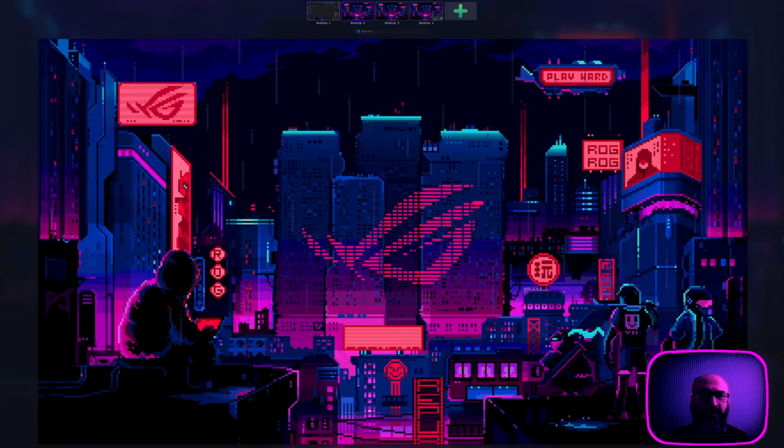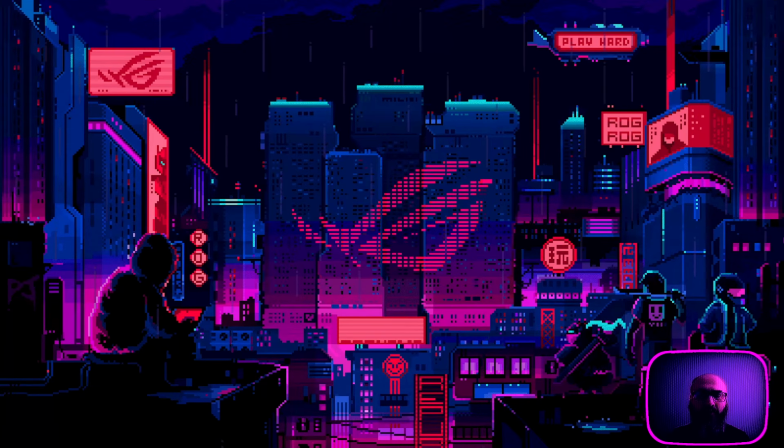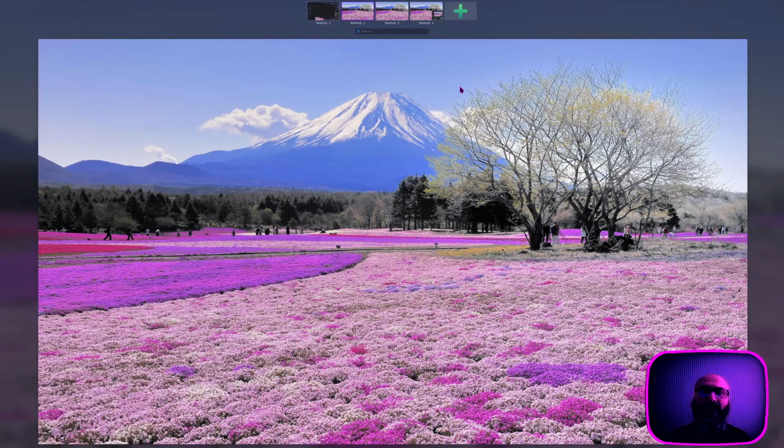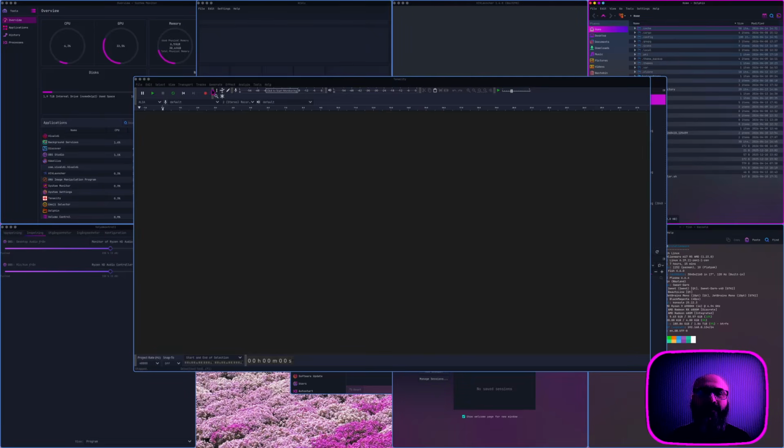nice background. ROG, Republic of Gamers, if I remember correctly, from Asus. But yeah, I'm using a Dell Alienware, but nice background though. Anyway, back to the business.